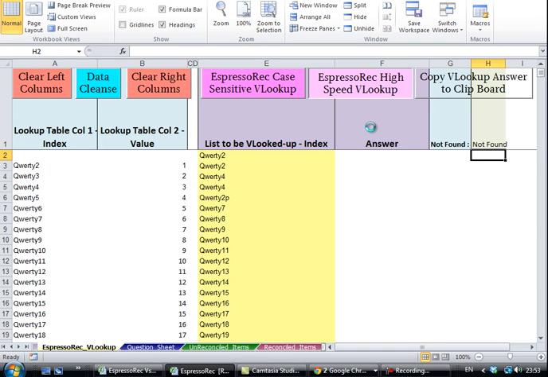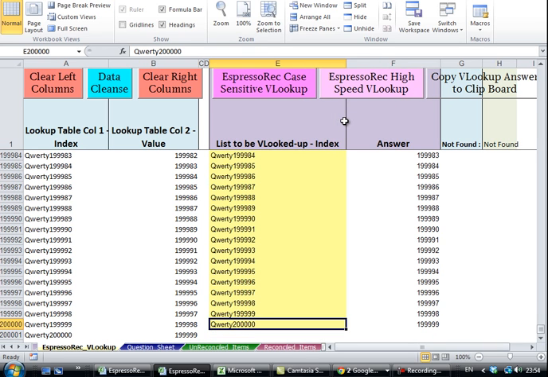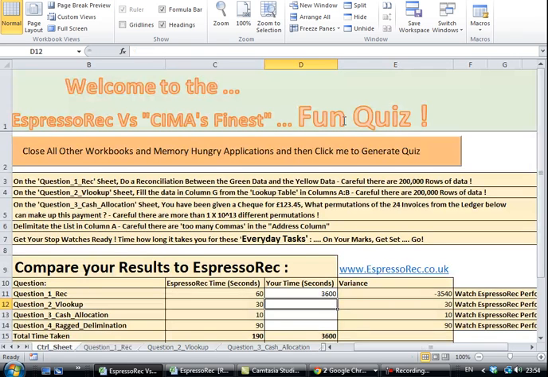This particular feature of EspressoRec is used at Marks and Spencer's in the inventory department. The whole team have it down there, and one of the main features they use is the high-speed VLookup. Their recs used to take 2 hours, and now it takes 17 seconds. As is, this is 200,000 lines of VLookup done in a matter of seconds. I'll be generous and say that's about 30 seconds. Again, a 2 hour lookup would be 7,000 seconds.